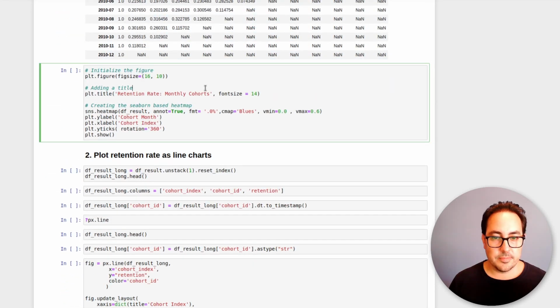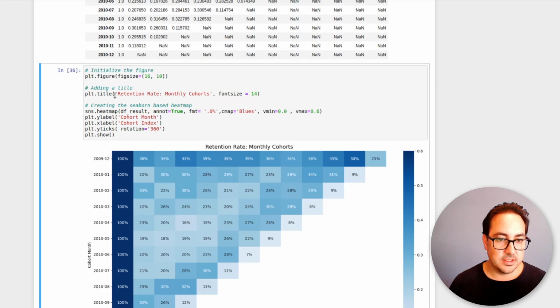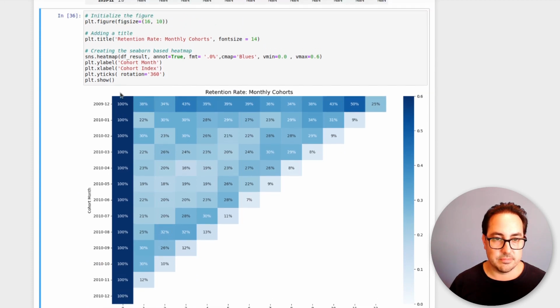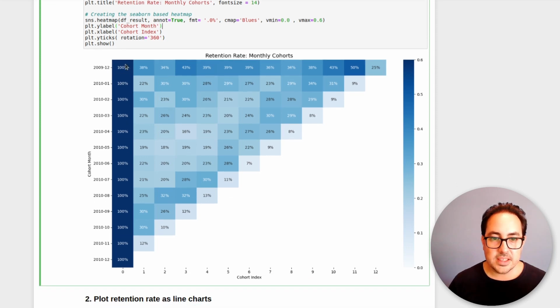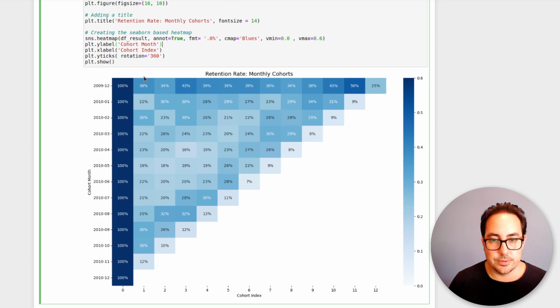So then finally we can plot this as a heat map, and here is the code to do that. Basically just define a figure, define a title, call Seaborn heatmap, and just pass in the data frame and a few other options. I think this one is the most important one. This defines the color scheme, and basically this is the most important plot for the analysis.